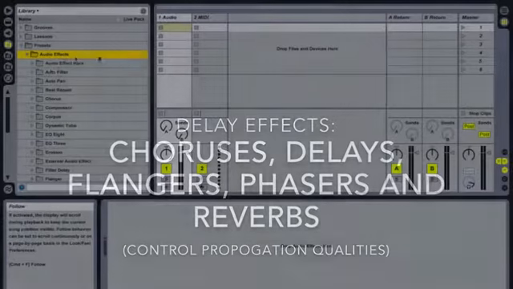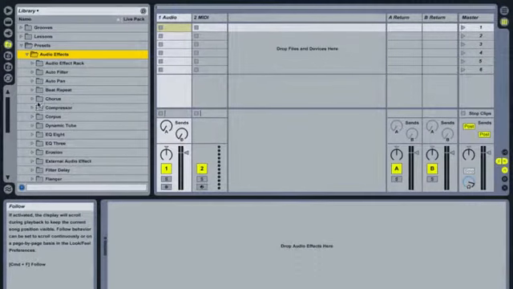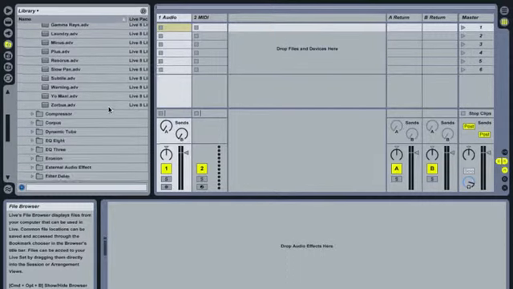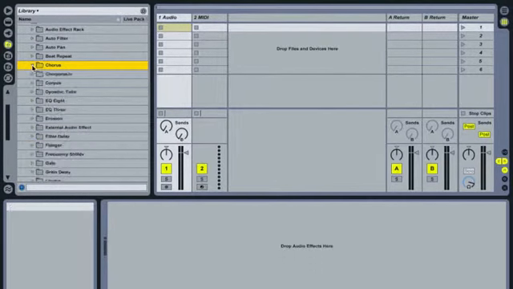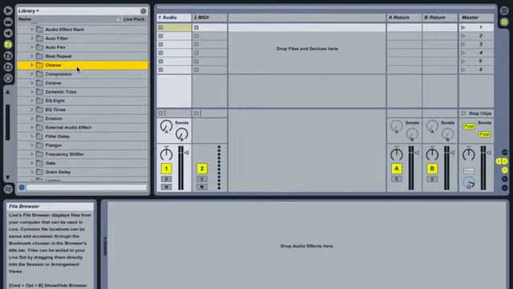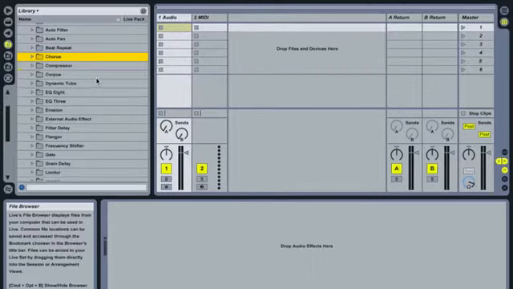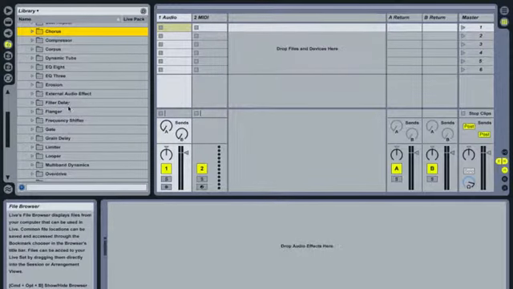Next up, delay effects. And we'll start with choruses. And we'll click open here. And as you see, you have a nice list of preset plugins for choruses. Next, delays, but we don't have a folder that says just delay here. You see right after the C. But there are a few delay folders.